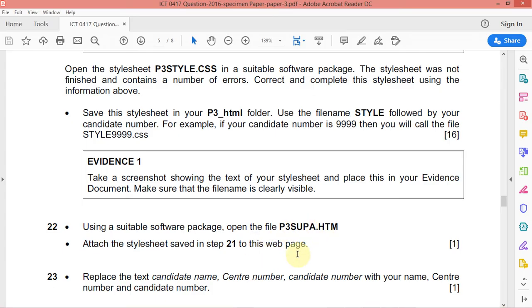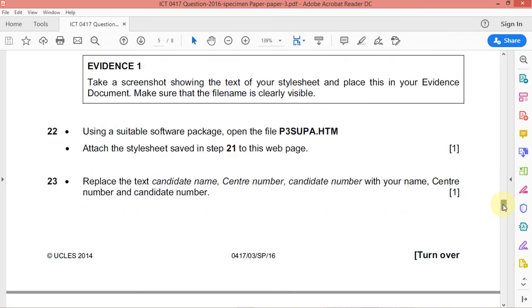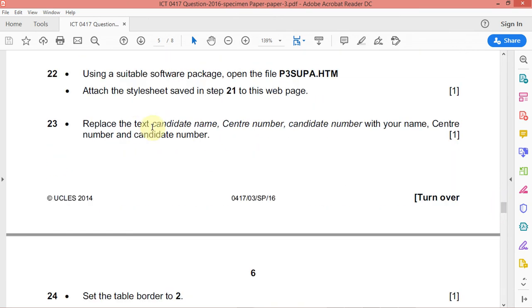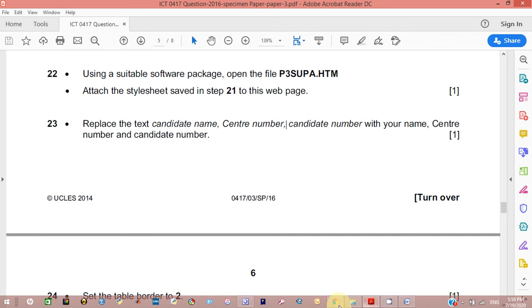So next, question 23, replace the text candidate name, center number, and candidate number. And guys, don't forget my candidate number is 101. My center number generally has to do with a different country. Like for Nigeria, it's going to be something like NG. So let's just go and effect that.